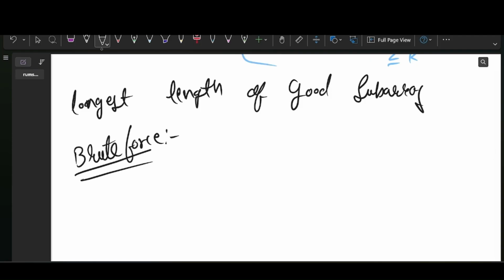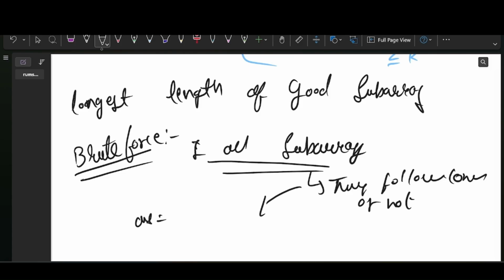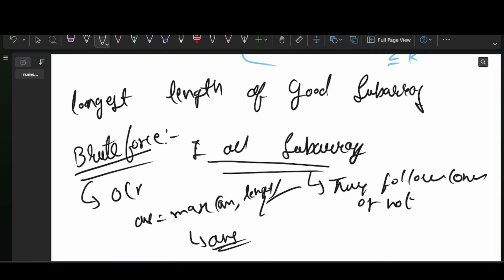What is the brute force approach? Simply, I check all subarrays and check whether they follow the condition or not. If they follow the condition, I update my answer variable, always taking the max of the answer and the length. After checking all subarrays, at the end I return the answer. But the brute force solution takes O(n square) time complexity.